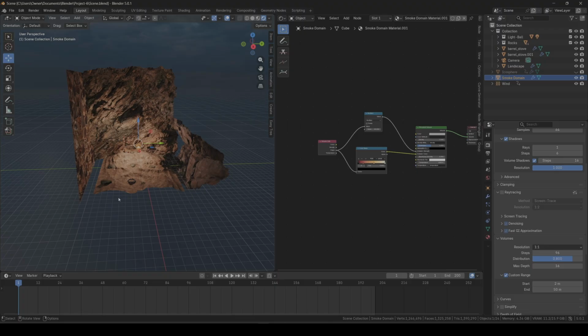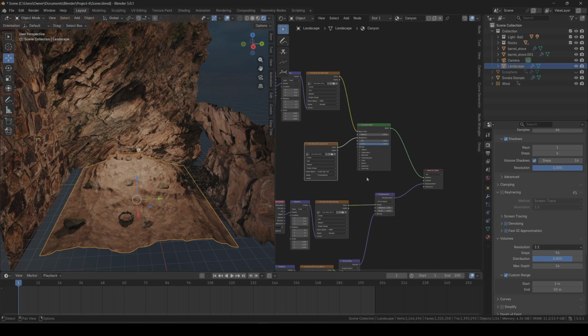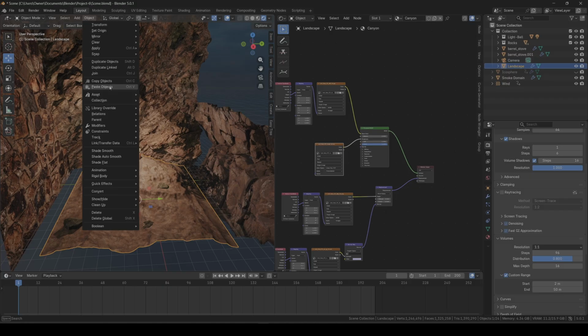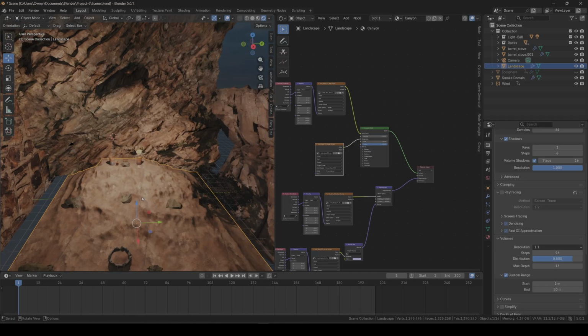This here is a terrain that I made using the ANT Landscape, which, if you remember, you go to Object, Add, Mesh, Landscape. I think I can make this look a bit better as well. It looks kind of flat right now.